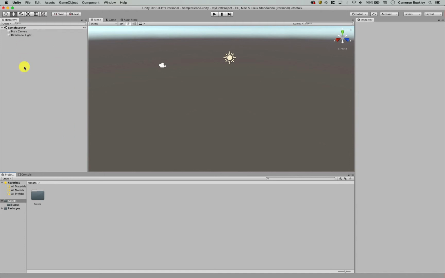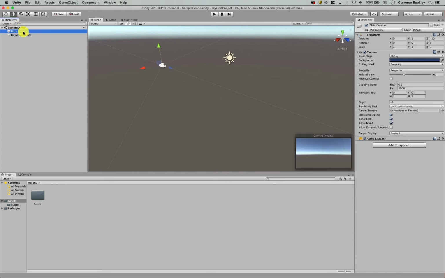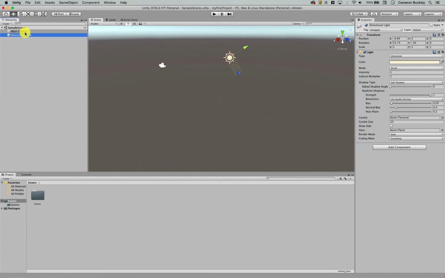So over here in the hierarchy, I have what's in my scene right now. My scene is called sample scene, and a scene is like a level, basically. But we have the camera, and we have our directional light, and that's it. That's what Unity gives us to start with. There's actually a little create button right here that if I click, there's tons of different options for things that are built into Unity that I can create.